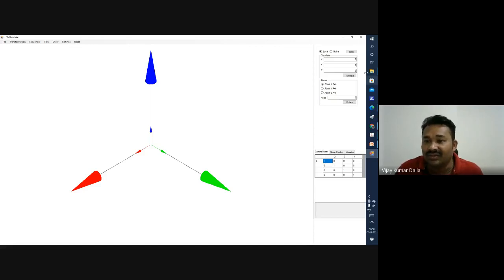Now just have a feeling: if we put x equal to 5, then what is happening? If I click this translate, see, it got moved along the x-axis. Now resetting it, and I do the same for y, and see.